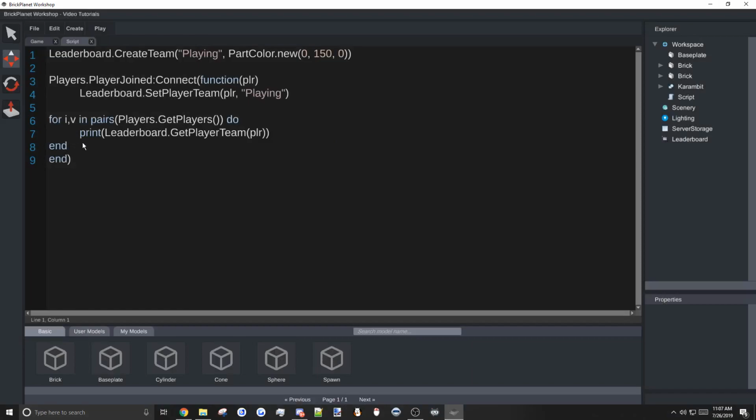So basically, what this is doing, players.getPlayers is a table value. This is a list of all the players in the game. We will get to that in our players video. For now, we're on leaderboard. So basically, it is getting every player in the game and finding their team by the get player team. And the only parameter for this is the player.